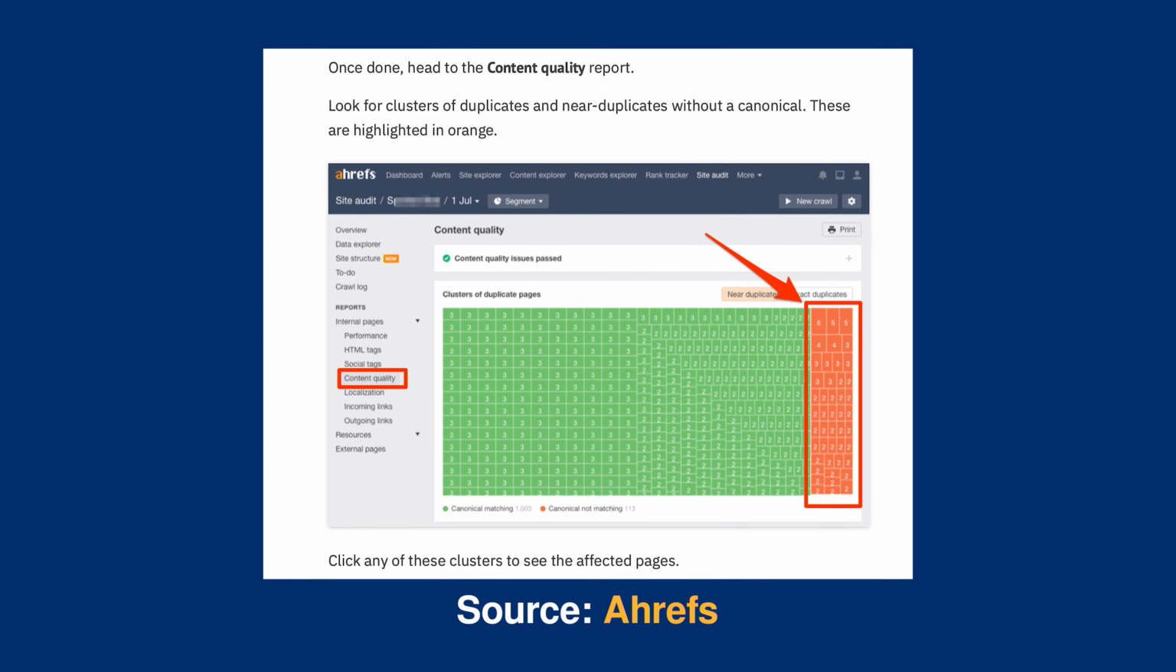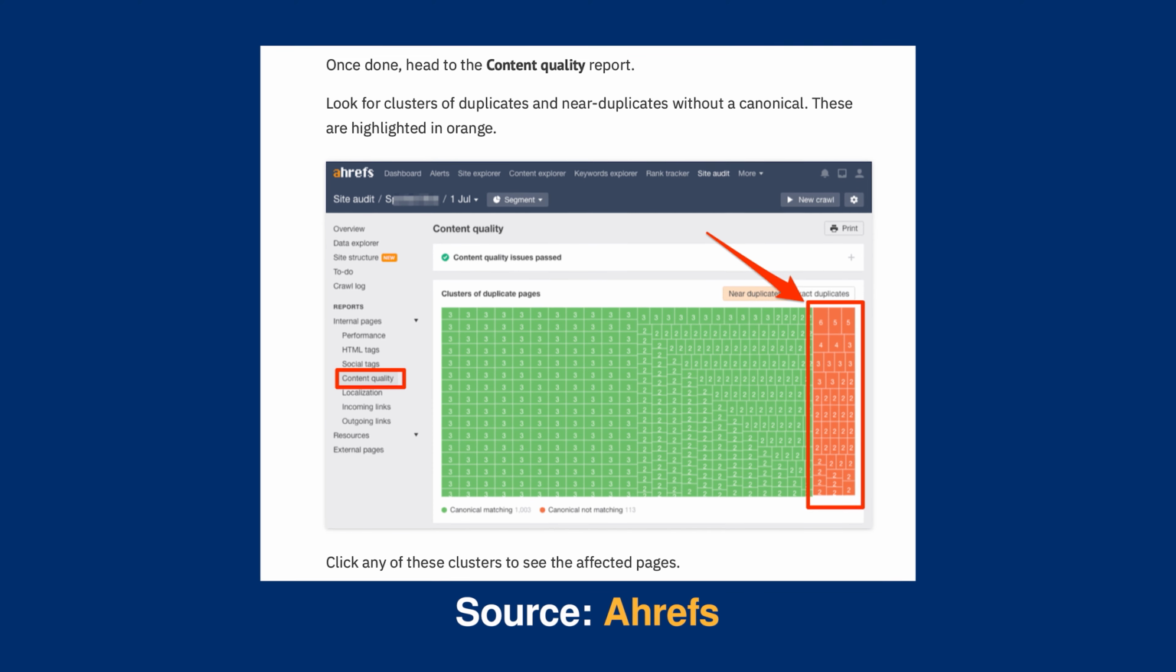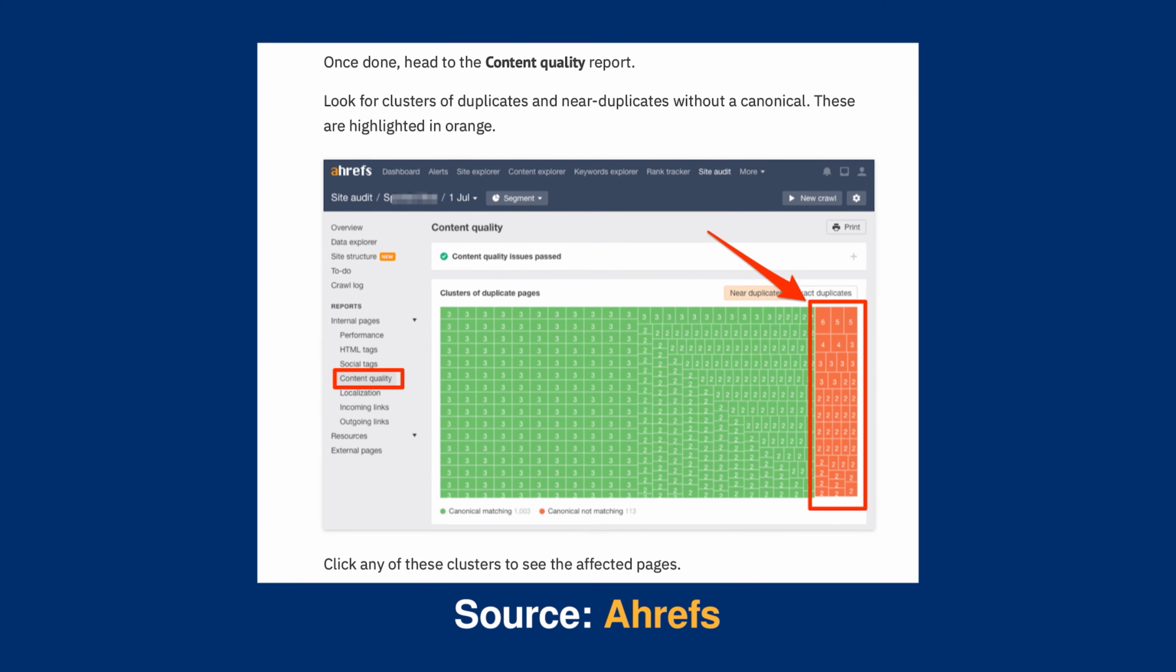Ahrefs offers a tool within the site audit. Here you can map your pages and see a visual representation of duplicates.